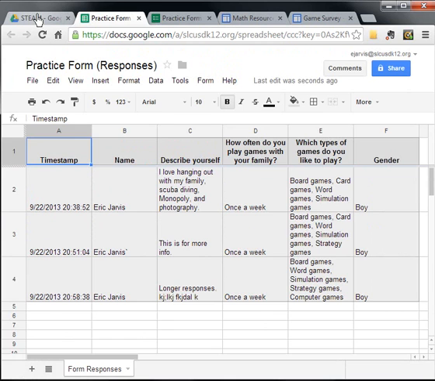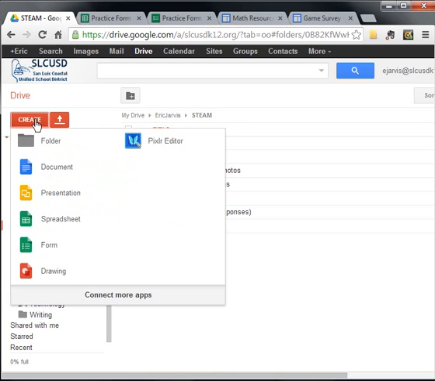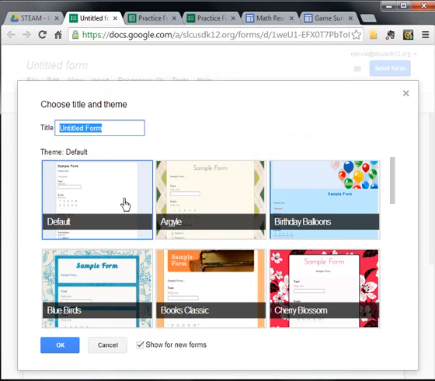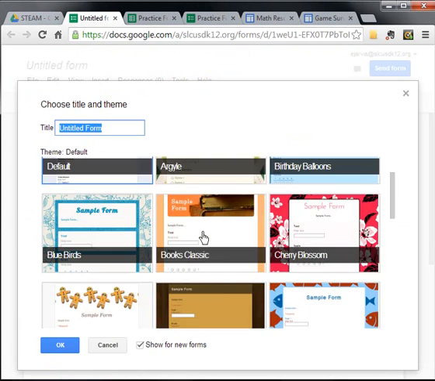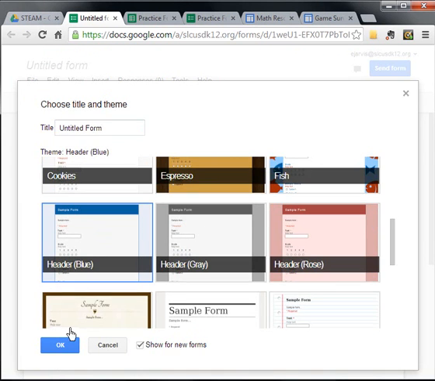So how do we create a form? We go to our Drive, and we'll be making ours in Steam. And you click Create, and right there it says Form. Simple enough. And we start off here is that we can pick a theme. The theme I chose was the default, which is really no theme. Mine was pretty simple. But we can go ahead and have like a nice little theme here and click OK.